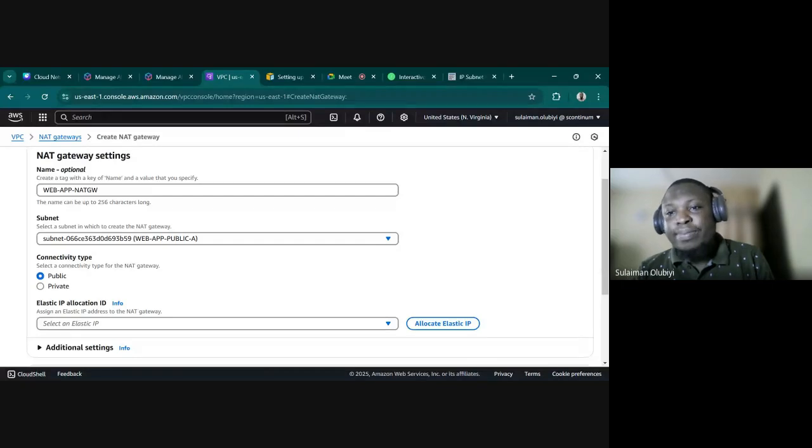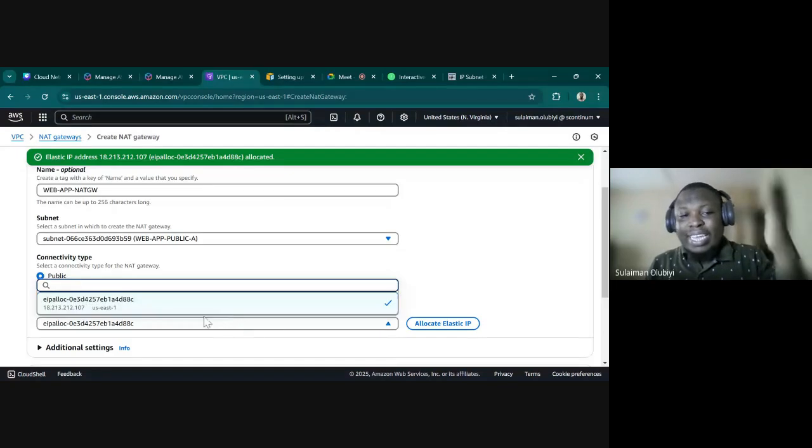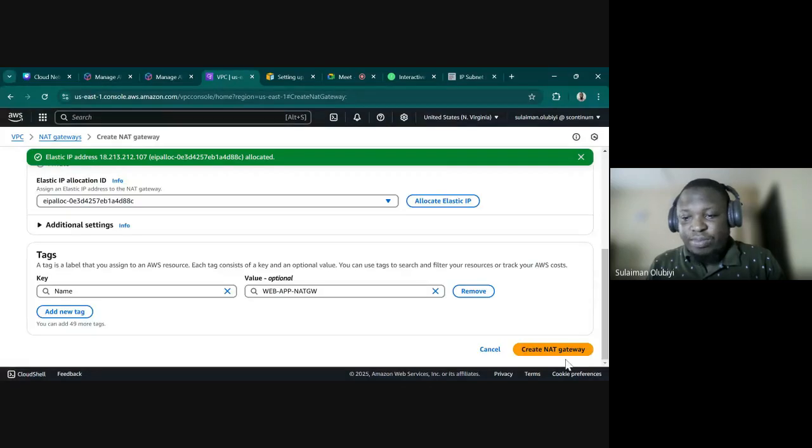So this is where the elastic IP comes in. Elastic IP means just like a static public IP we are attaching to the NAT gateway. Just like, okay, this public IP is for the NAT gateway only. So nobody is taking it with him. Any time, any day, this public IP is for the NAT gateway. So we need to allocate it an elastic IP. Once you click on allocate, that's automatically allocated. You can see this IP, 18.213.212.107. This is a public IP. So if you attach it to a subnet, and that's all, you've created your NAT gateway.